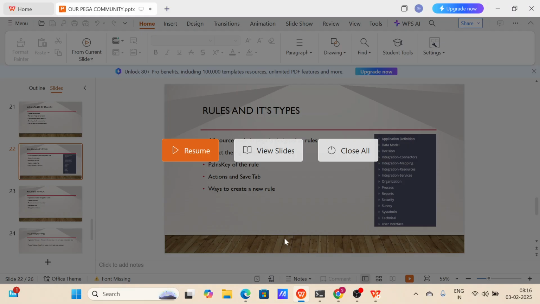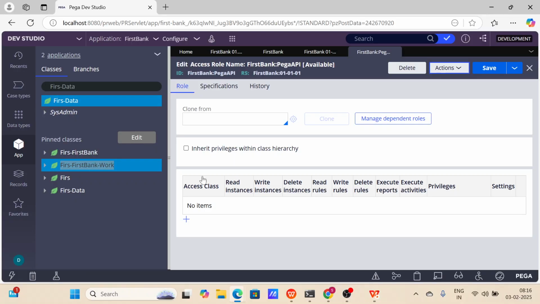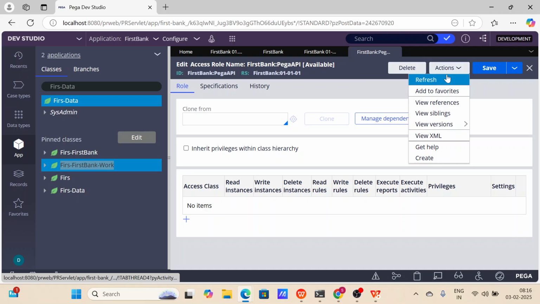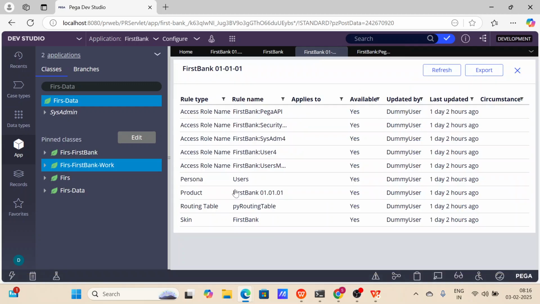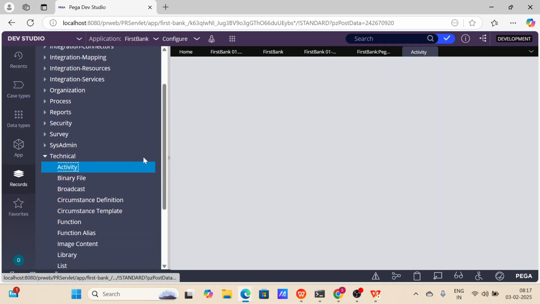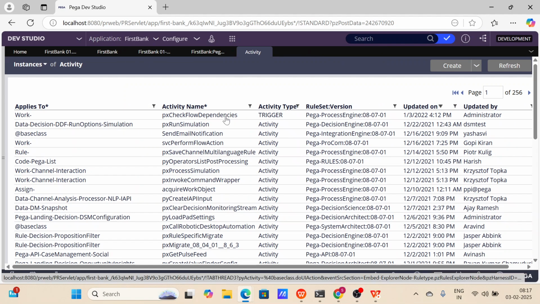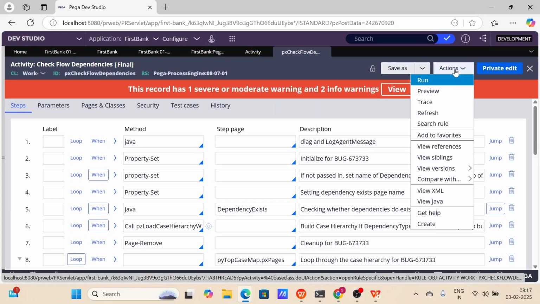Now if I go to the next thing, that is the actions and save tab, this is very important. Let's understand what are the things that we can get from the actions tab. If we go back to the rule again, let's check this rule itself. Here we have only very few. Let me open any rule which we created yesterday, or else let's take any activity. So you can see here we have the actions tab. Let's understand what things we have in the actions tab.